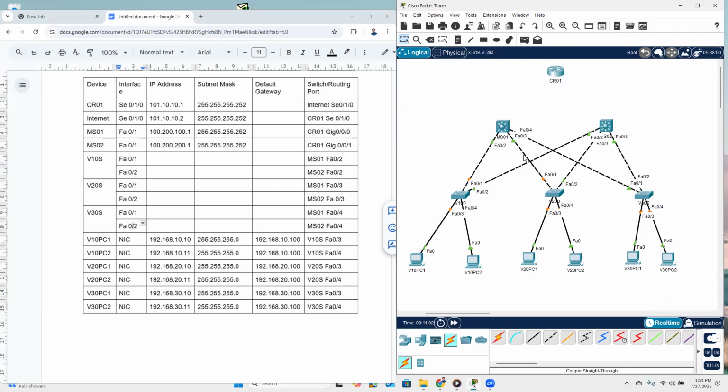So those connections are also done. Now let's go for CR01. As you can see, I didn't mention anything about CR01, but you saw when we cabled it, the FA01 was not used here, right? So we have to get FA01.